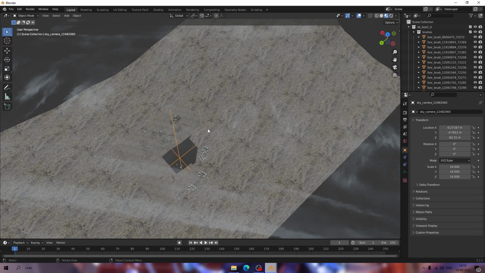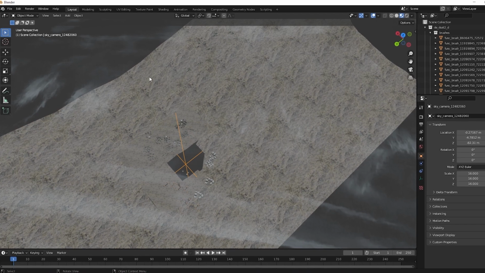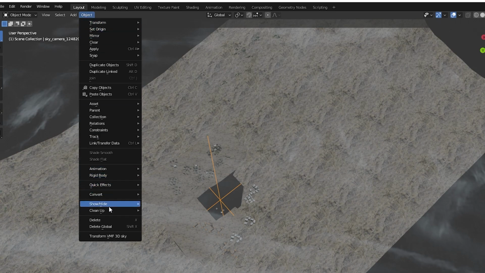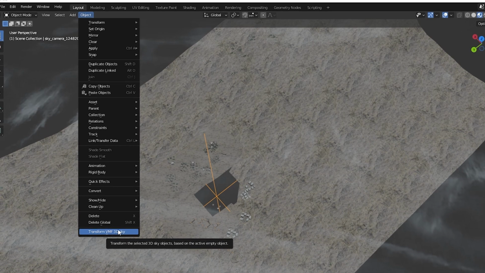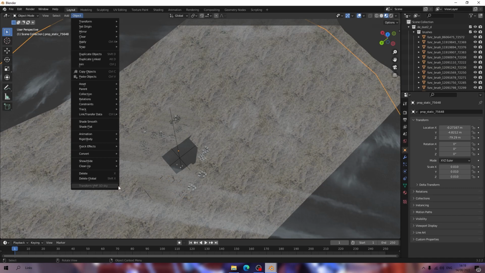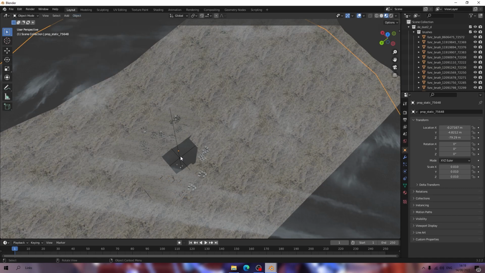Make sure you click on this first. Otherwise, when we go to Object and Transform VMF 3D Sky, you won't be able to select it. It'll be grayed out. So let me just click over here. I go to Object, as you can see, it can't be selected. So we need to make sure we have this selected first.